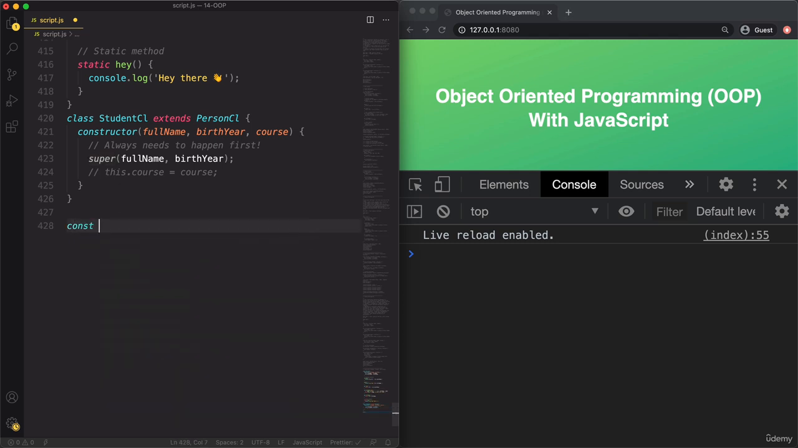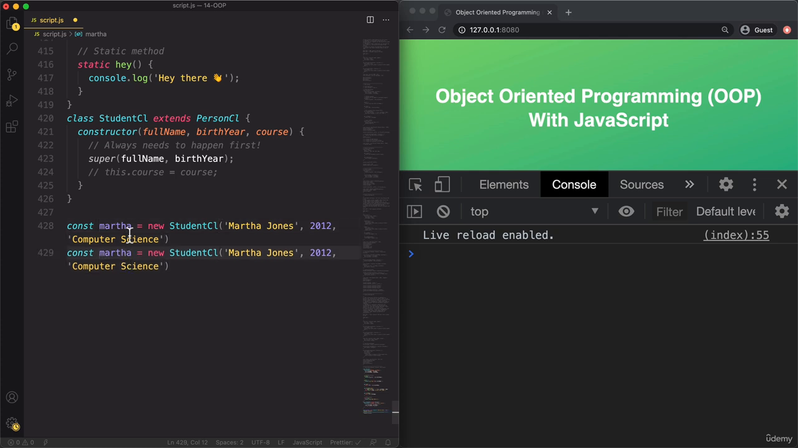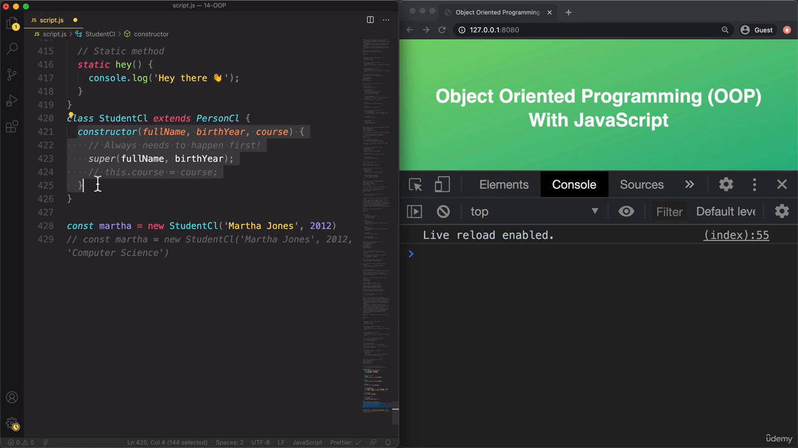So let me just create a new student here. So that's Martha. So new StudentCL, let's say Martha Jones, born in 2012 and also studying computer science. All right, but let me duplicate this here very quick. Take this one out and only call this with these two. And then, as I was saying, we could have no constructor at all. And this would still work just the same.